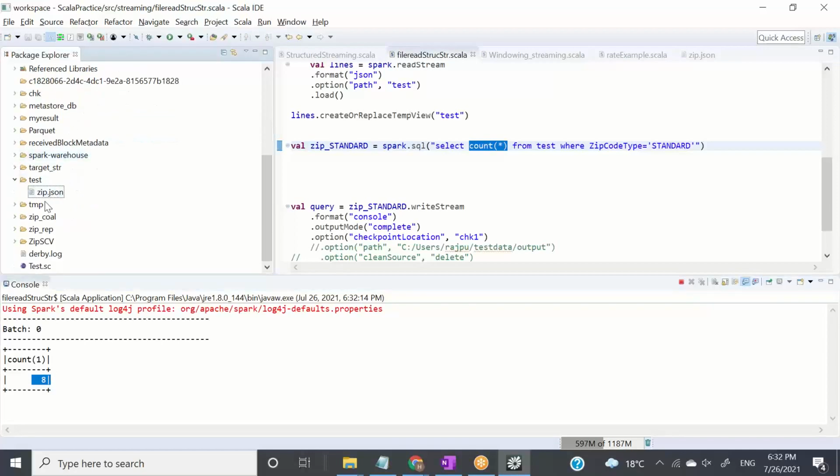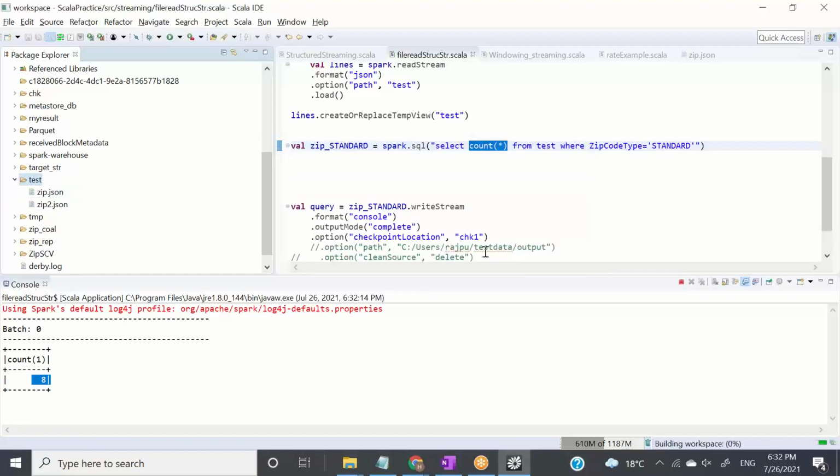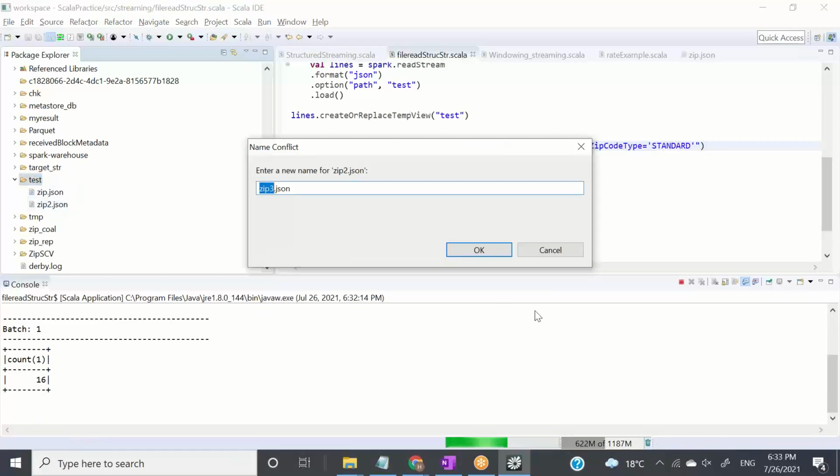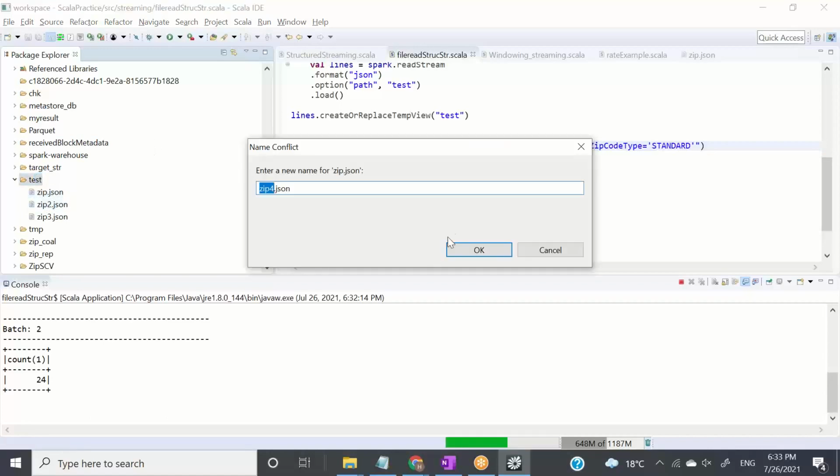That's fine, right? Let's just copy this file again into this test folder. Now the new batch will trigger, and the count should be 16 now. Let's see. Perfect, right? If I keep copying it, a new batch will get triggered, and it will give me the count. Let's say I copy 2 files now and paste them here.